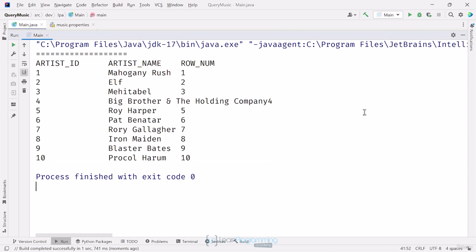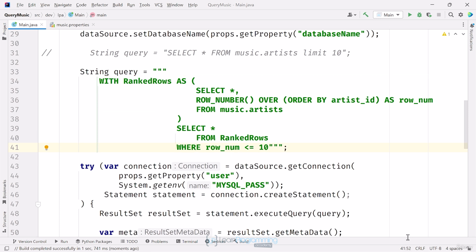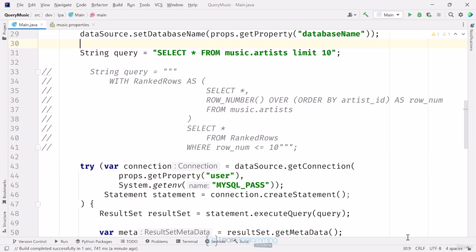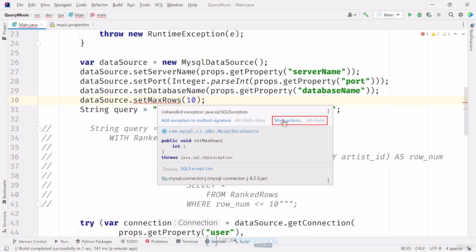It has the benefit of being database agnostic, but it has the cost of a complex statement which may not be as efficient as using the limit clause. This code is probably going to be difficult for some team members to understand and maintain. So another option for this specific problem is to use a feature on the data source which limits the records returned. I'll comment out this text block and uncomment the original SQL statement. Above that query declaration, I'll call setMaxRows on the data source, passing it 10, meaning I only ever want 10 records back. This statement needs to be wrapped in a try-catch, so I'll have IntelliJ generate that for me.